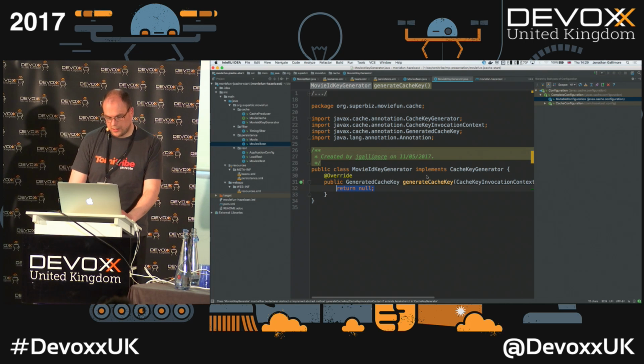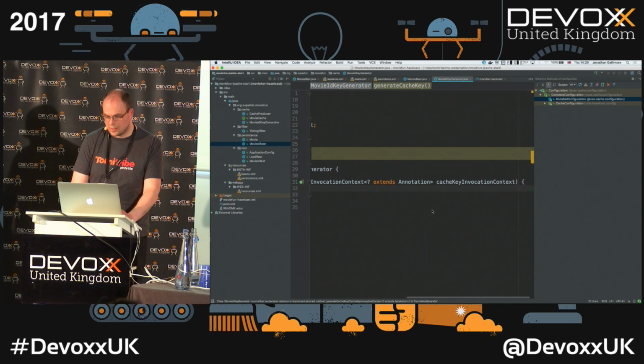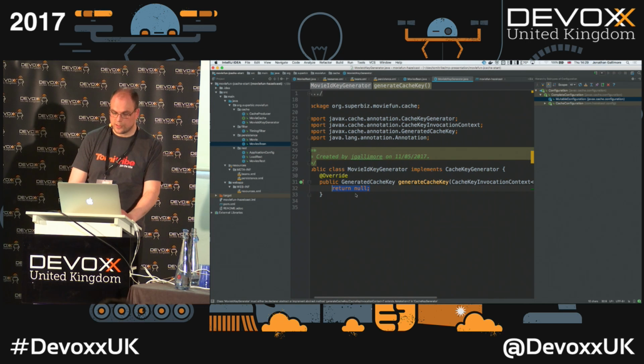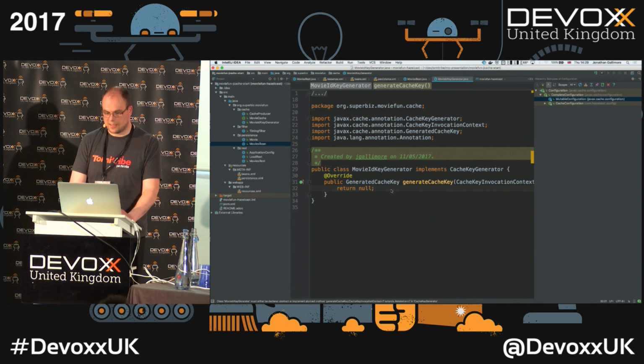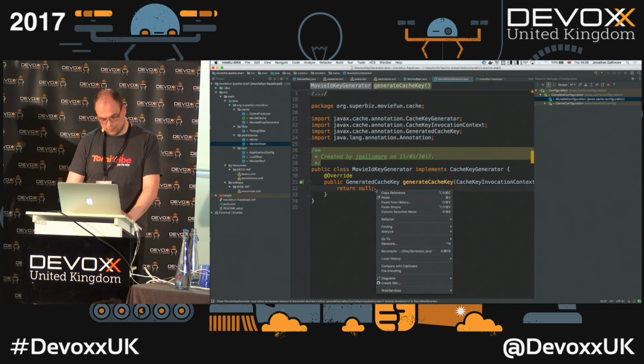So this implements cache key generator, and it takes a parameter that provides the invocation context of the method for you. What you can do here is pick up all of the various parameters that the method was called with, and then manipulate them to create a cache key at the end.